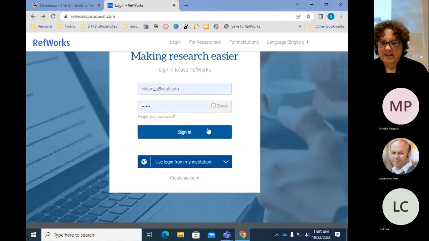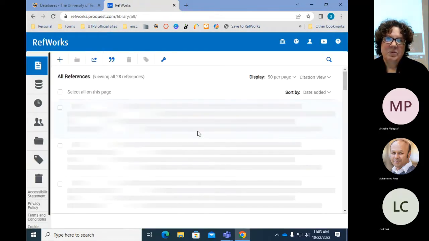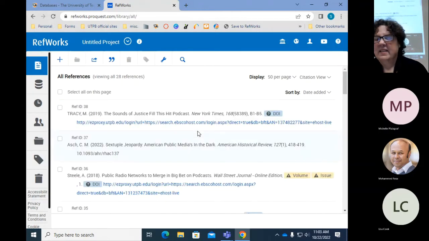Now I'm going to go back and sign in because I already have an account. When you start, it has all references as the default. So I have a total of 28 references in various folders in RefWorks.